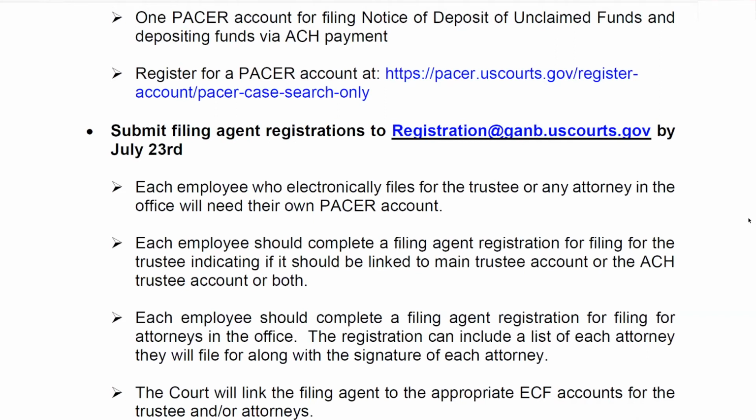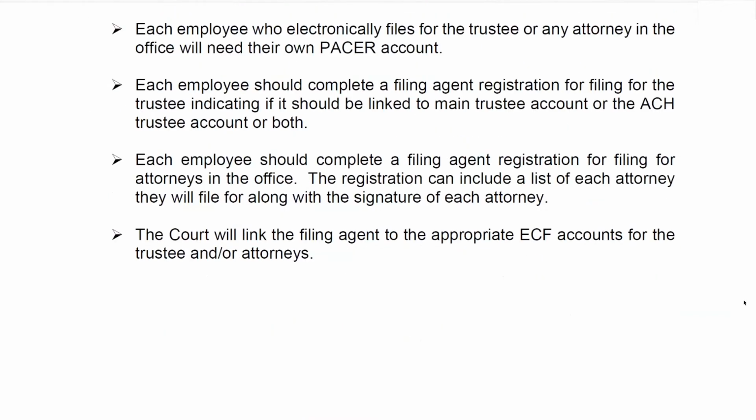Each employee should complete a filing agent registration for filing for attorneys in the office. The registration can include a list of each attorney they will file for, along with the signature of each attorney. The court will link the filing agents to the appropriate CMECF accounts for the trustee and/or the attorneys. This can also be done after we're live on NextGen, but you might not be able to immediately file on the 9th if you wait to submit the application at that point.